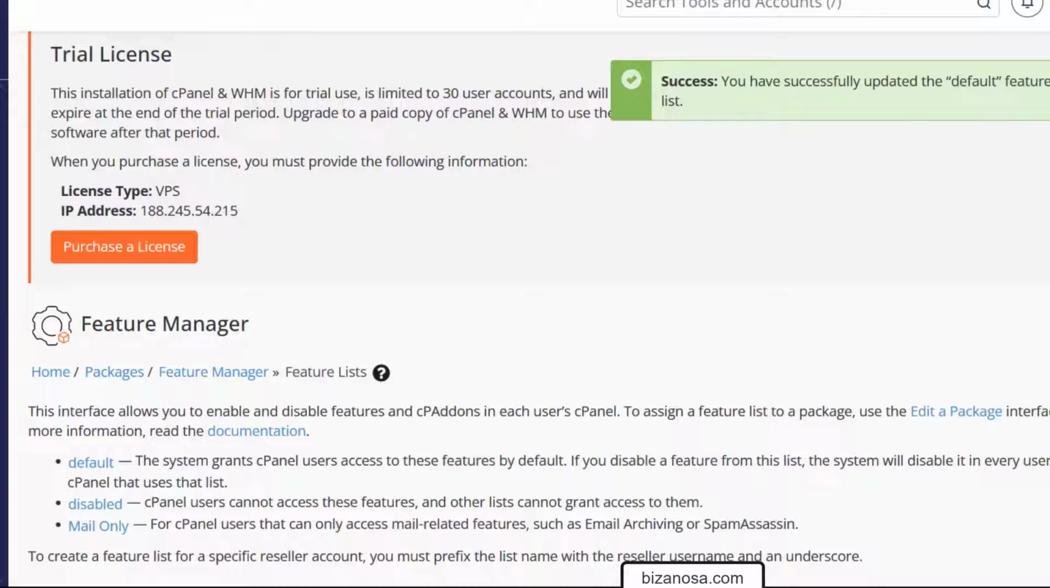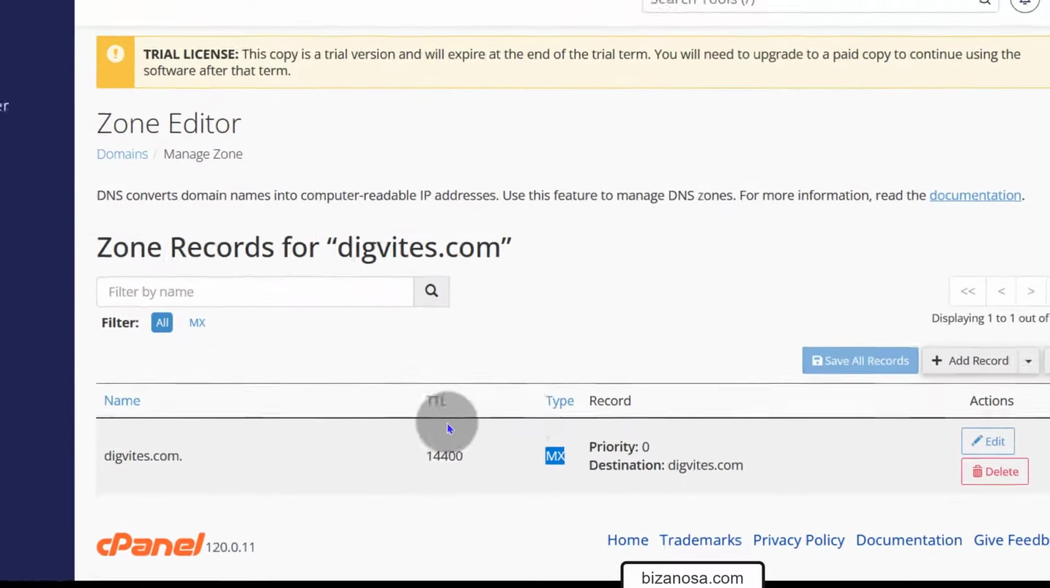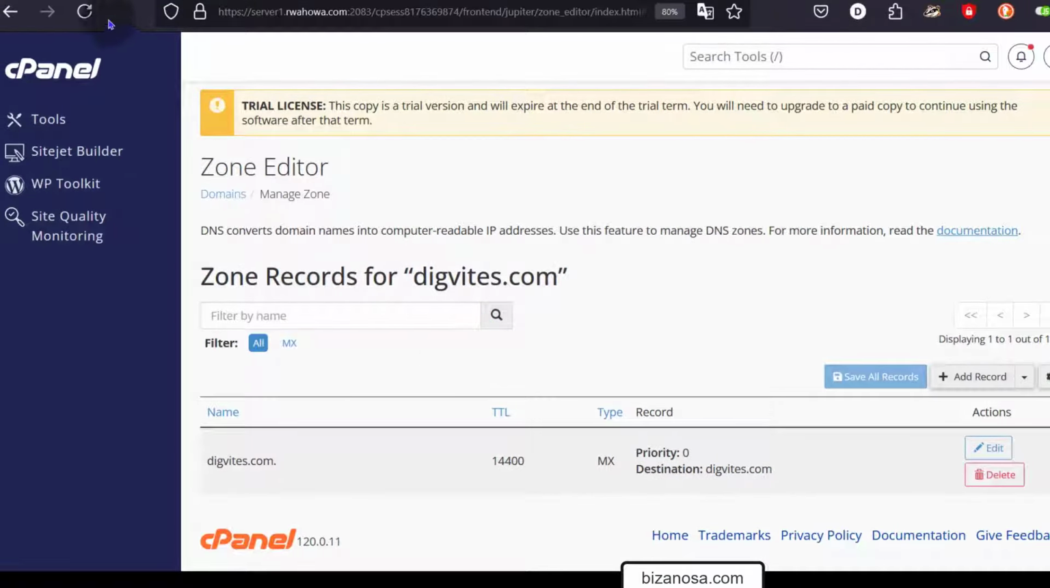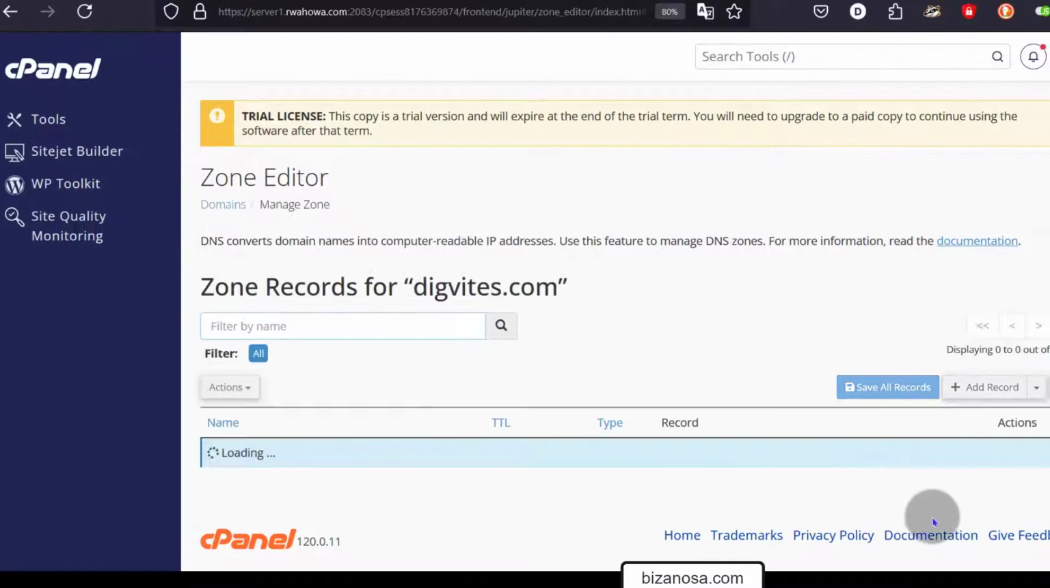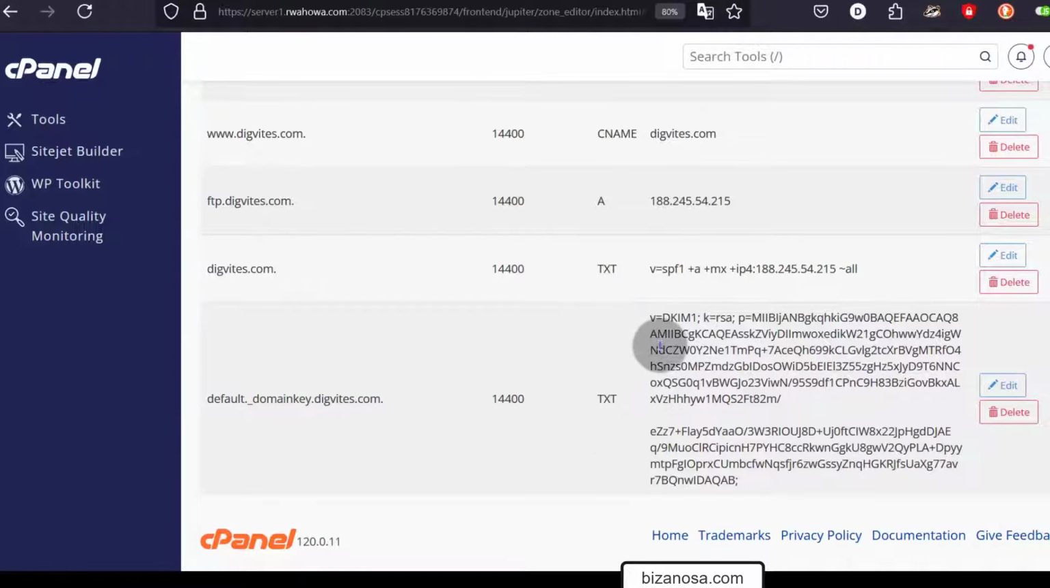And once that is saved, I can come back to my zone to see if the records are now being displayed. Let me refresh the page. And now you can see all our records are now being shown here as they should.